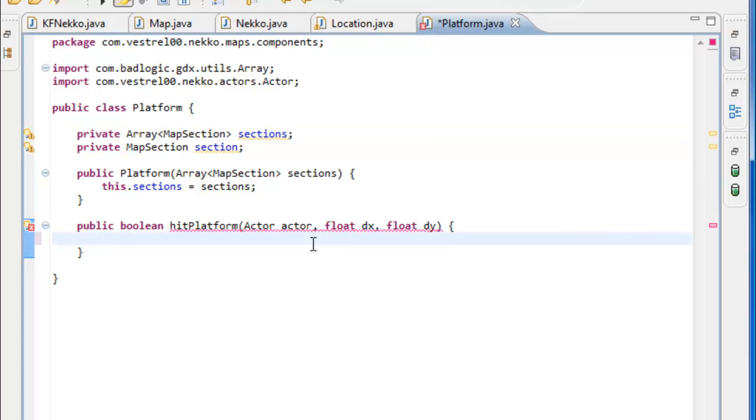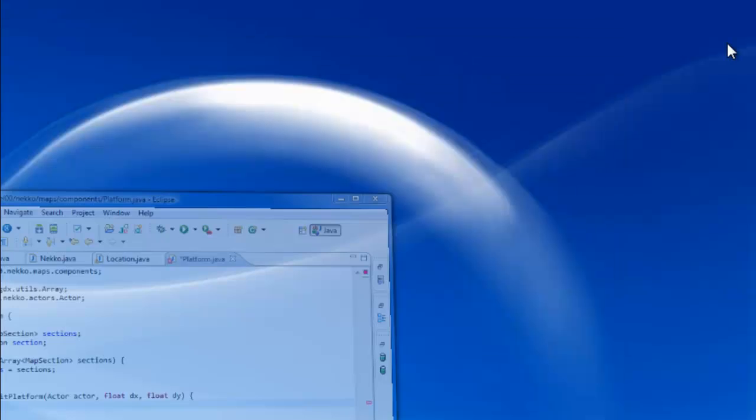So again, we're going to set, one second, it seems that I lost my camera.